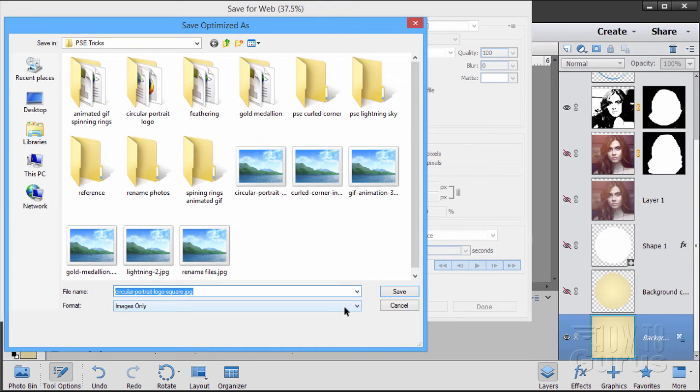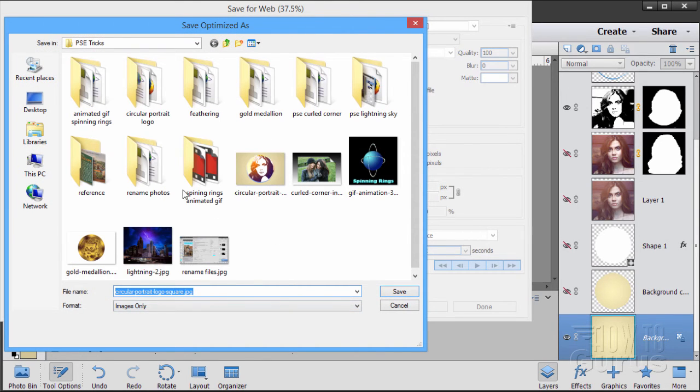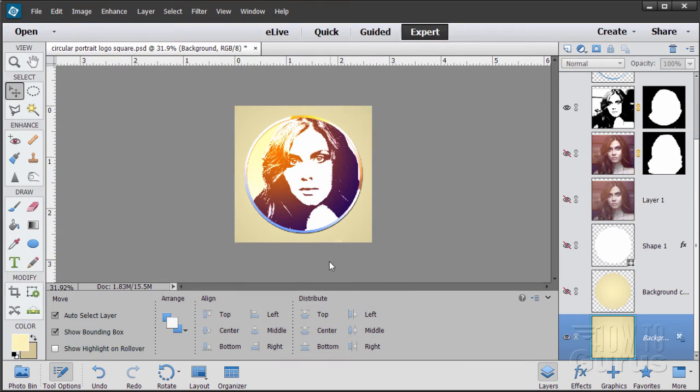Just click on Save. Now I have one here. It's in my folder called PSE Tricks. There's a few of my other videos I've done in this particular folder, so that's fine. And it's called Circular Portrait Logo Square JPEG. Choose Save. There we go. So we have our file saved. Now we're done here inside of Photoshop Elements.